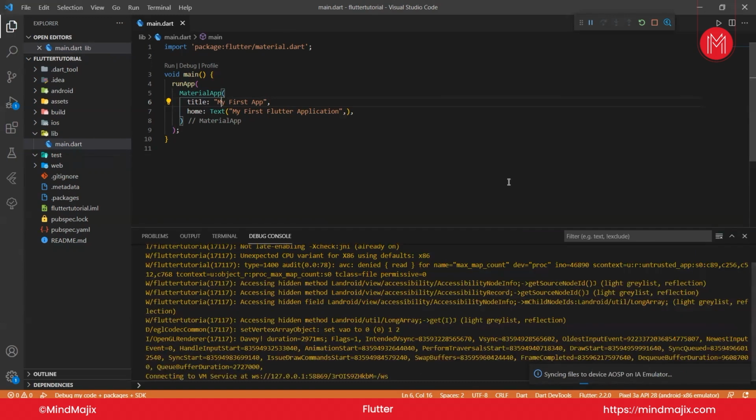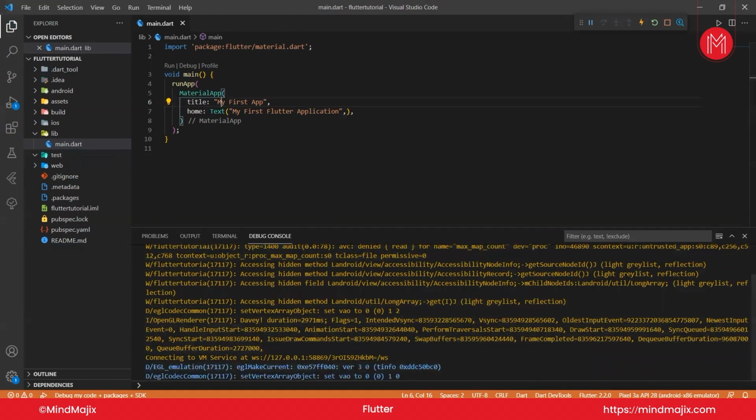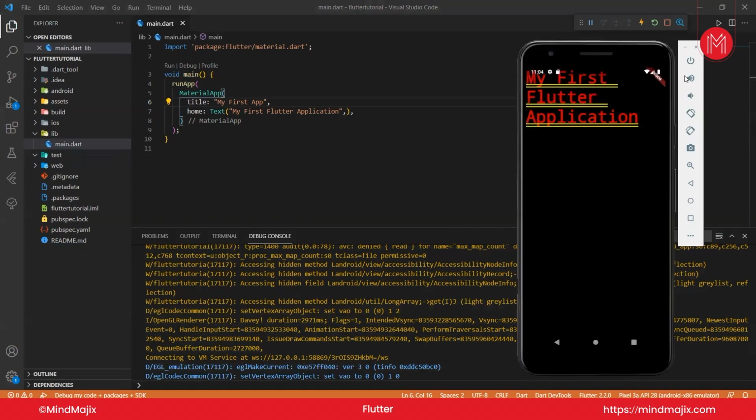Just ignore whatever is displayed in the debug console. We don't have to worry about that. But see, the output will be here, and tada! We have a very ugly looking first Flutter application. But just see, we have successfully output the text on the app screen. So that means if you publish this application on the Play Store, whenever users open this application, they will see this text of my first Flutter application.